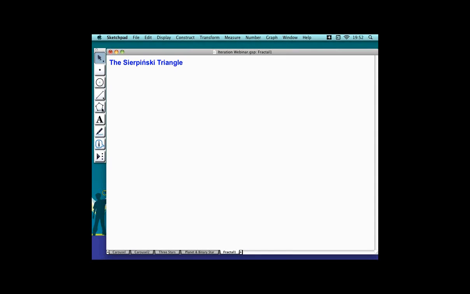I was going to show you a couple of examples of Sierpinski triangle. I'm going to make it just one.